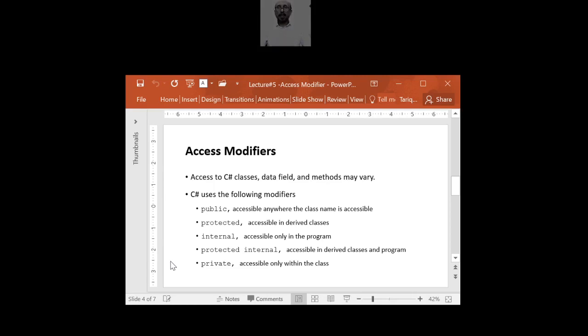So you can access the protected one. Similarly, we do have an internal modifier. You can access the method or the data within the class as well as within the program, the program that has the public static void main method. Now, we do have a protected internal. This protected internal is available in the derived class, any child class, and also available in the program class as well.